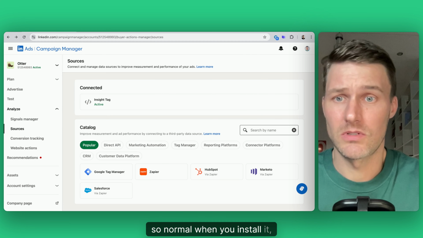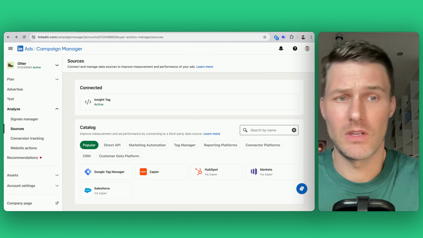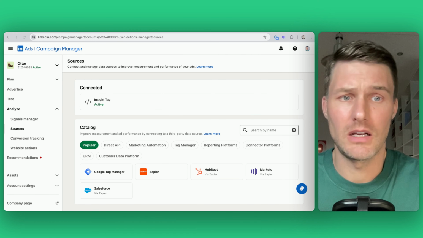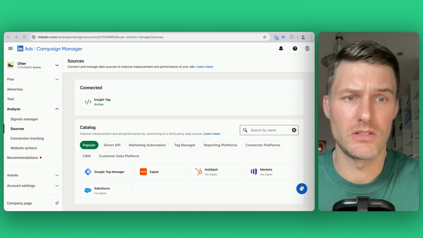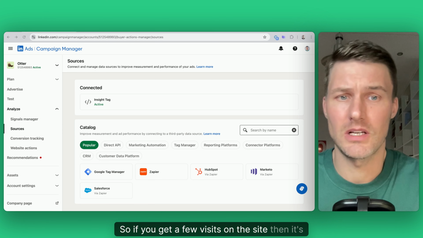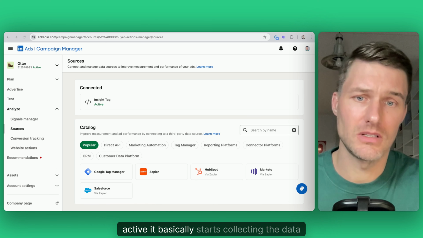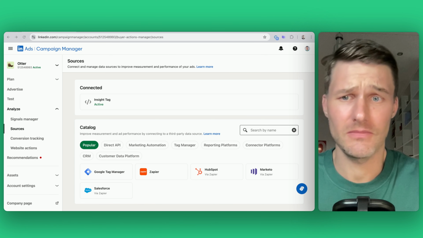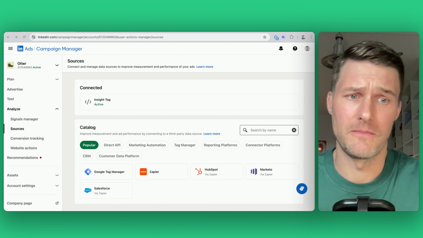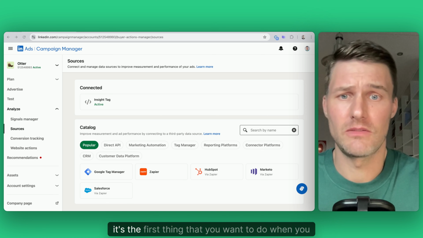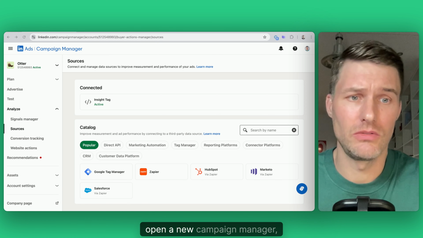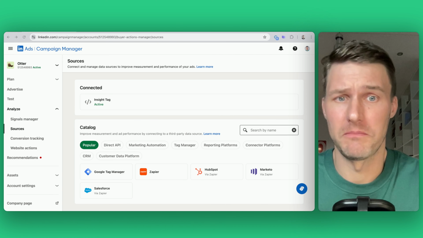Normally when you install it, sometimes it doesn't work straight away. You need to get some traffic. If you get a few visits on the site, then it's going to start showing active. And when it shows active, it's basically started collecting the data. So yeah, it's the first thing that you want to do when you open a new Campaign Manager in LinkedIn.